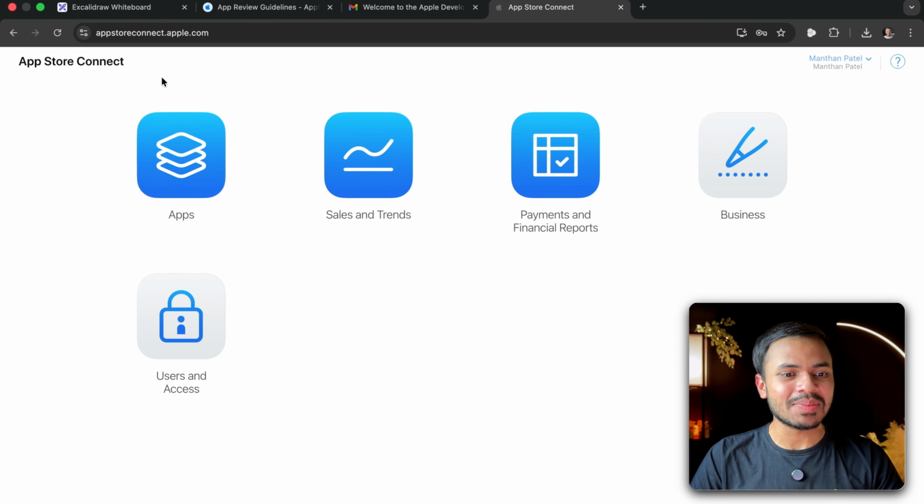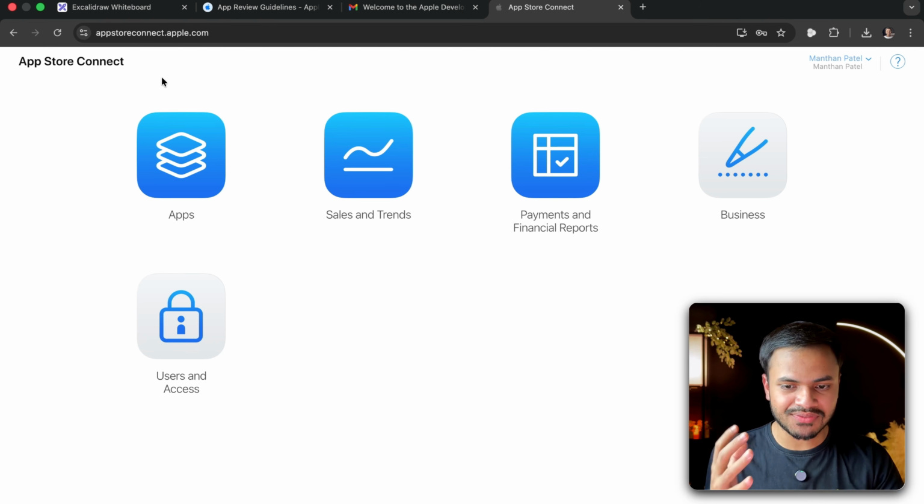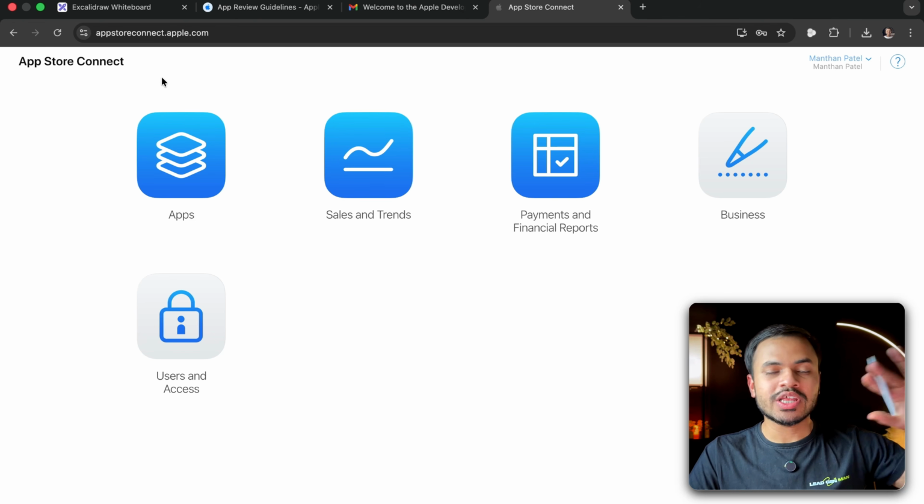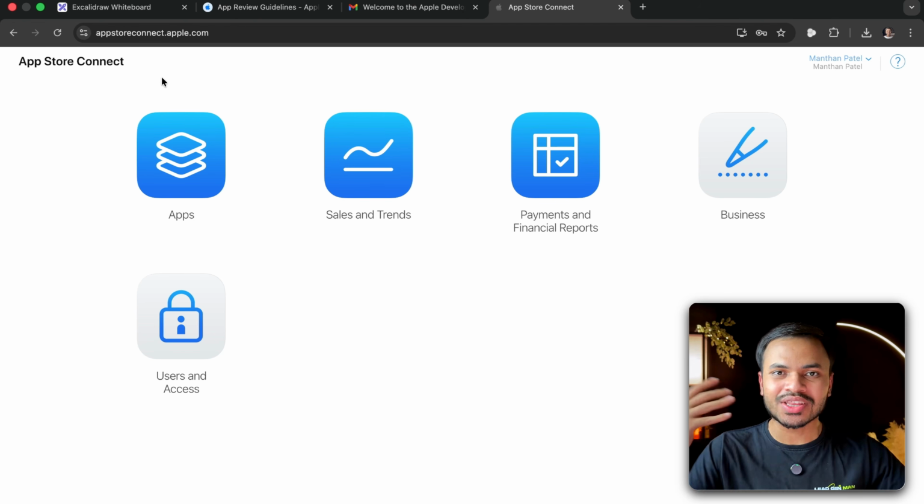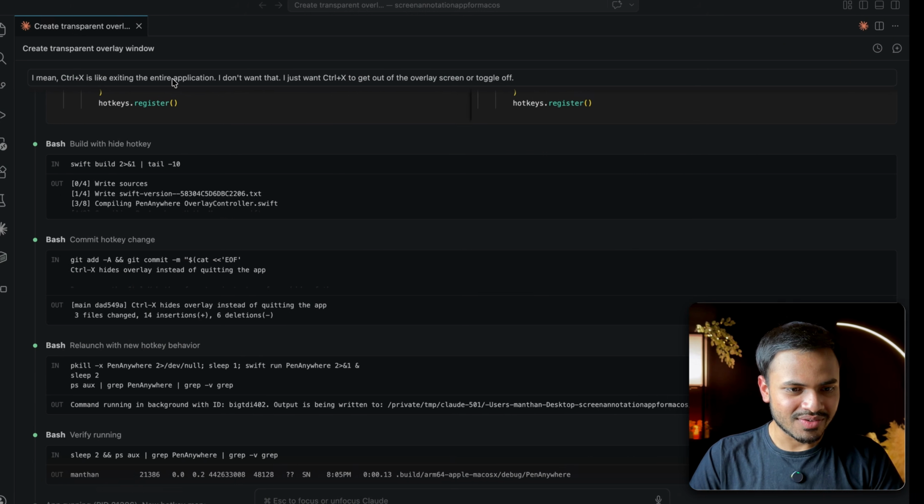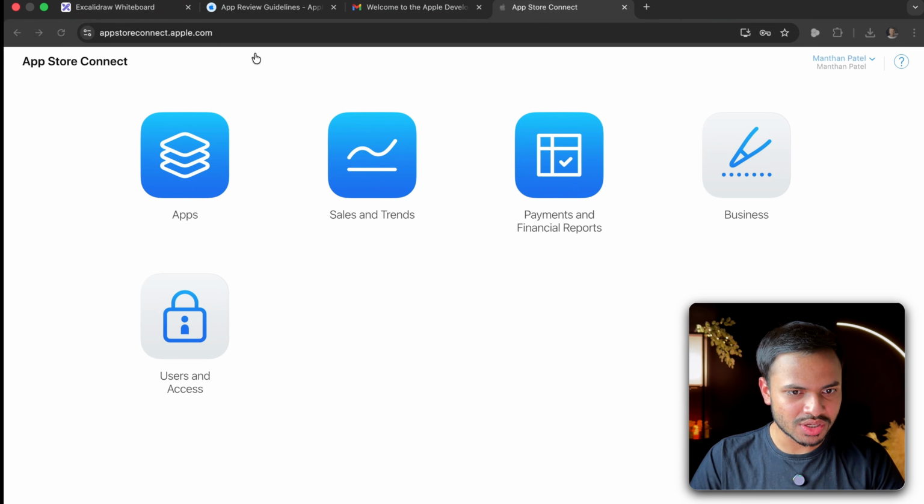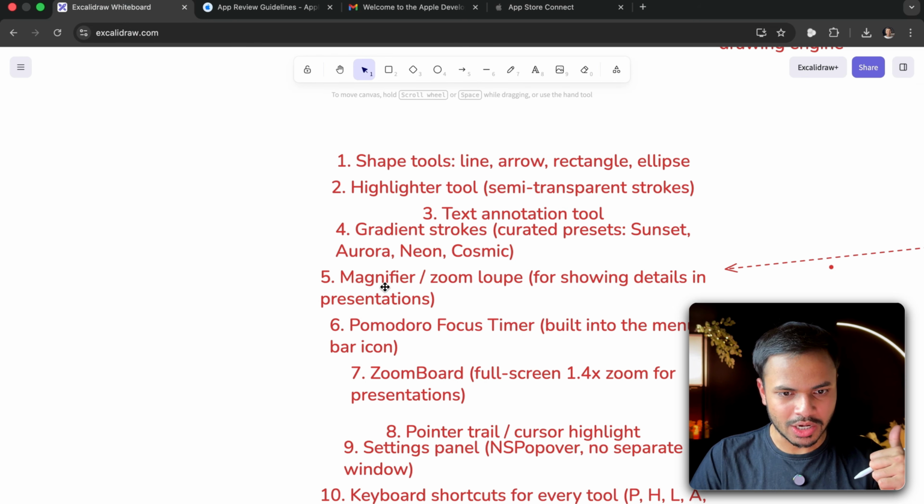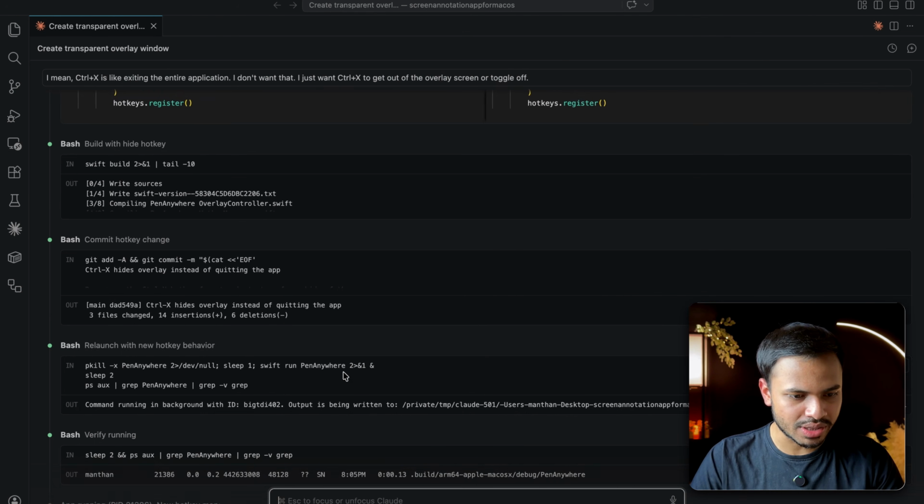As you can see right now, I am inside my App Store Connect account, and what we will do is we will provide our API keys, certificates and everything to Claude Code so that it will start building and publishing apps on the App Store without us having to do anything. So what we will do is we will check the process on phase 2. Phase 2 should include the shape, highlighter, gradient tools and all of this. So let's check on that instance.